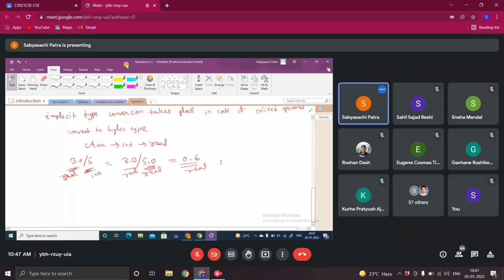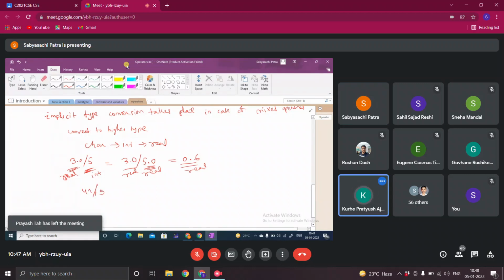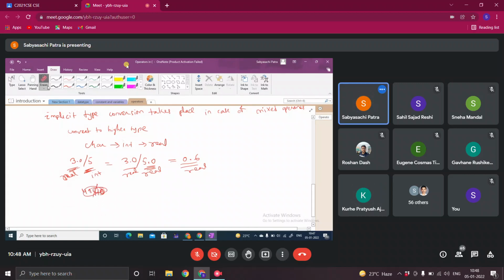Integer converted to real. Sir, excuse me. Sir, what will be the result if we perform the operation 49 divided by 10? Will it be 4 or 5? 49 divided by 10 is 4. What's wrong?